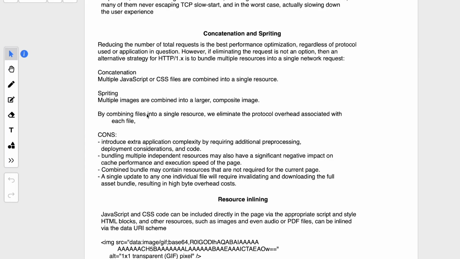Instead of making requests for 6 different images, you just request that single large image, and then, using your CSS, you display whichever logo you want on your screen. So this is called spriting when it is used with images.